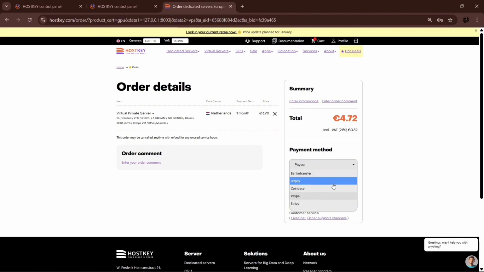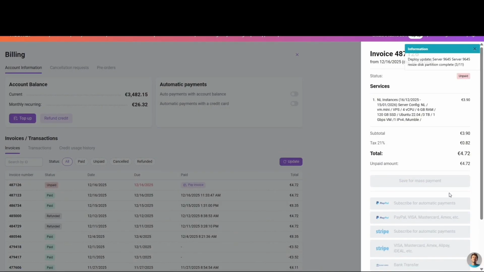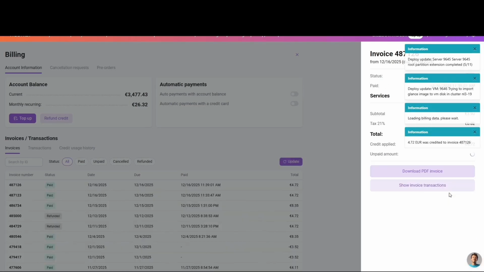You can use your current account balance, bank card, PayPal, or a number of other available options. Once paid, the server automatically starts installation. This usually takes no more than 15 minutes.